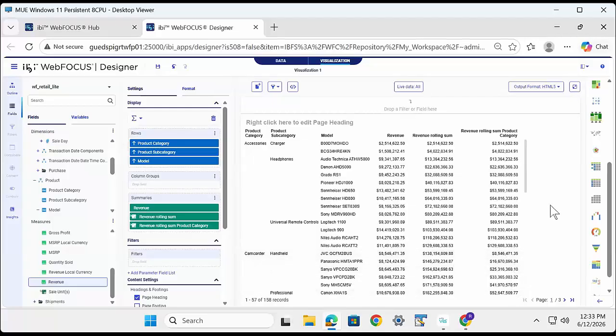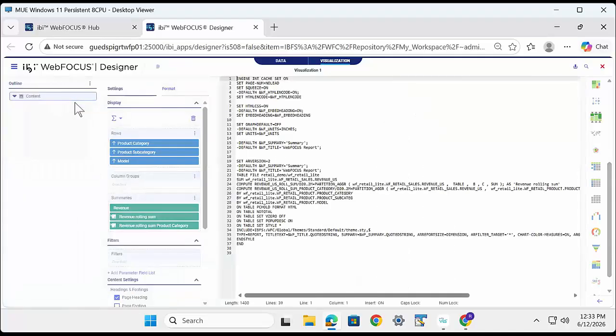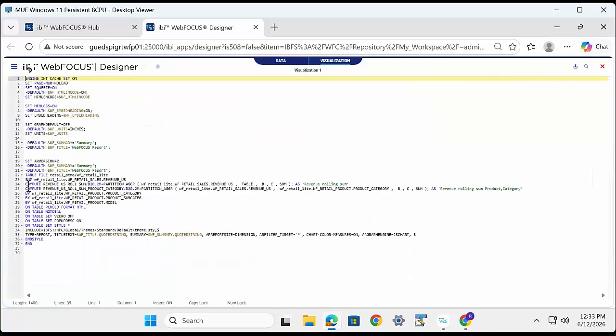It did that automatically. So let me go into the outline and view source code. And you can see there's two computes here. I'm highlighting that one.